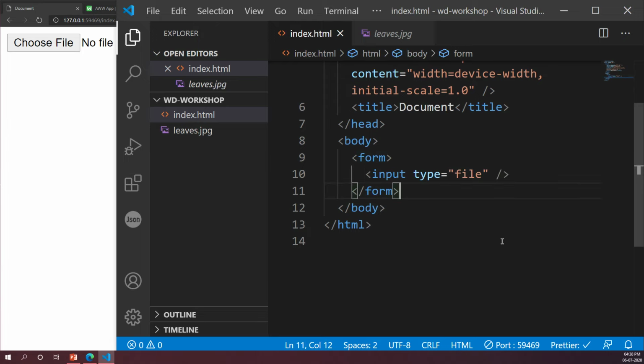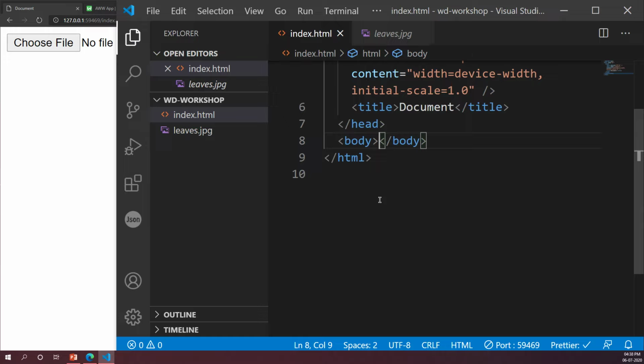Okay, so that's about forms. Now we can move on to CSS. We're done with all the HTML that you need to know for now. Does anybody have any doubts? If not, we'll move on to CSS.